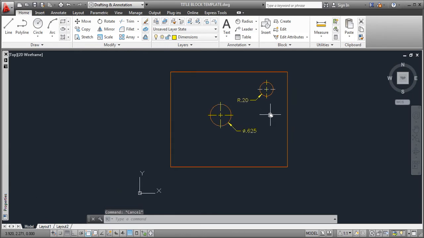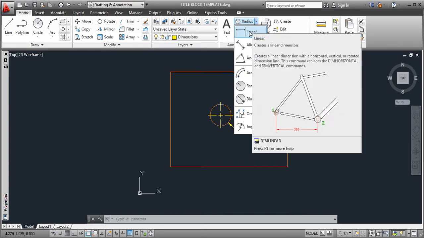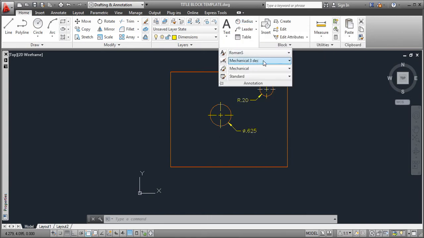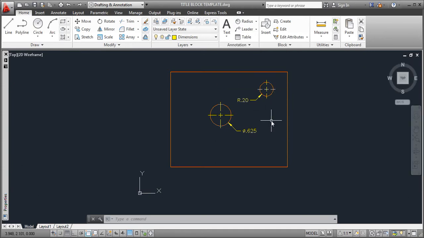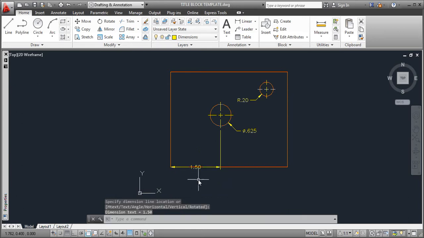Now I'm going to continue to do some linear dimensions. I click on linear, but before I do that, if I click the drop down and change this to mechanical, then I don't have to come back and change it. So the mechanical is current. Click on linear. Now with the linear command, I'm going to need to pick 2 points for the extension lines. I pick this point here, I pick this point here, and then I drag away. Now I can place this on the object.